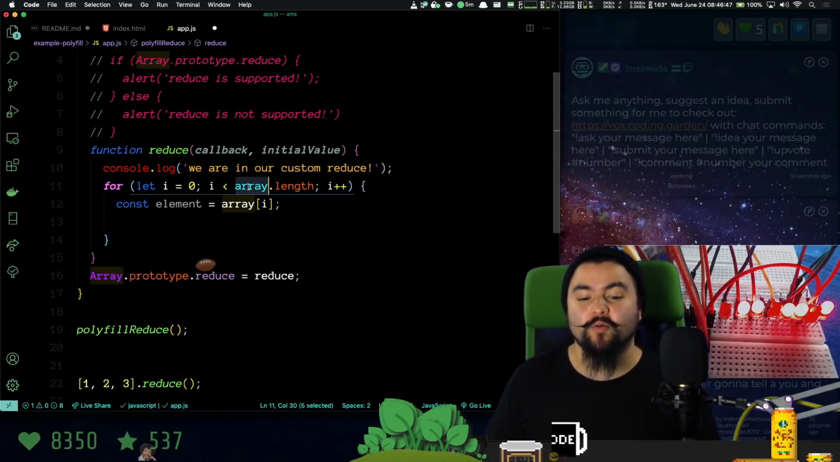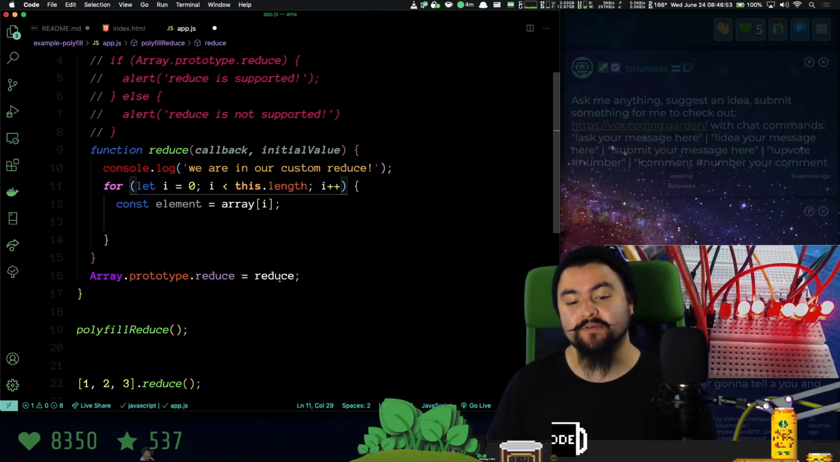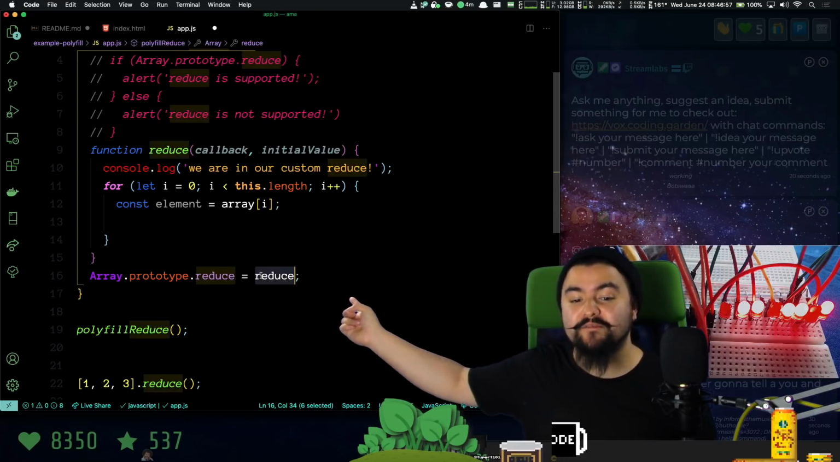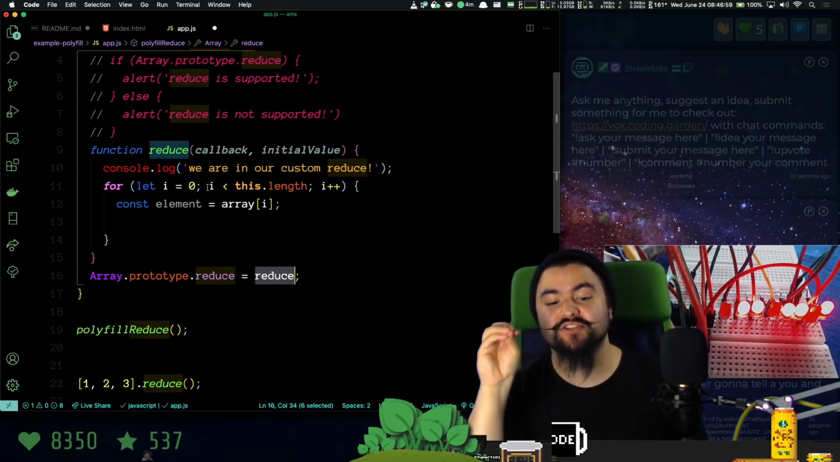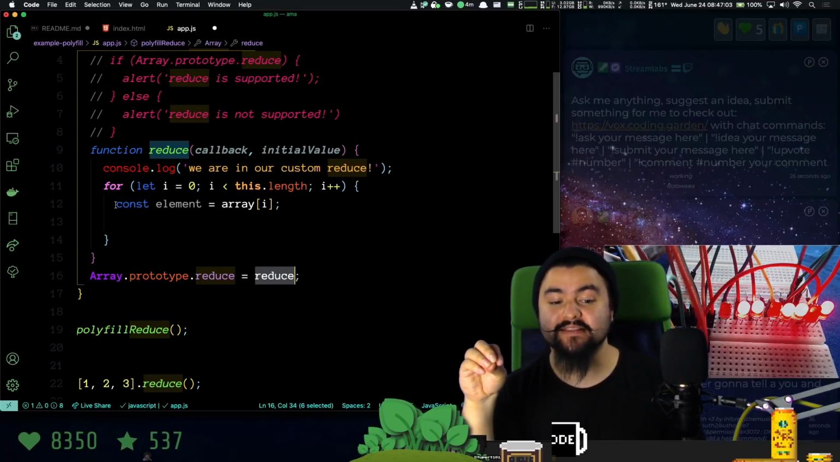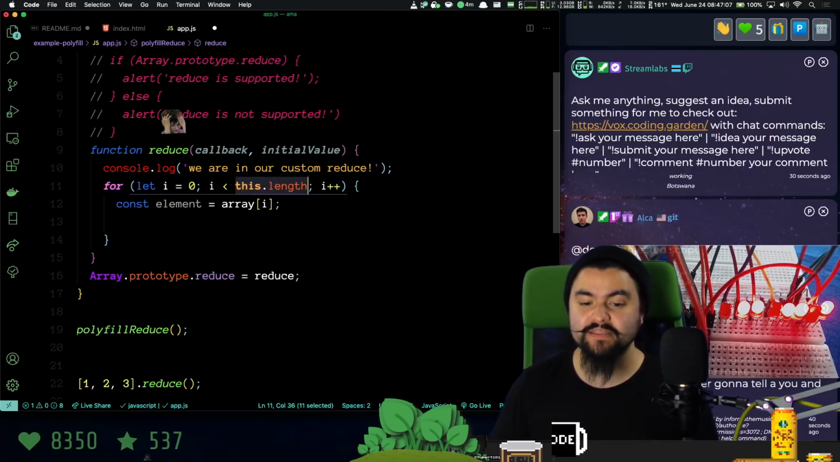Now, we need to iterate up to the length of the array. How do we do that? With the this keyword. So whenever we attach anything to the prototype in JavaScript, that function can get access to the context of that instance. So inside of here, when we say this.length, and actually I'm just going to log this.length.